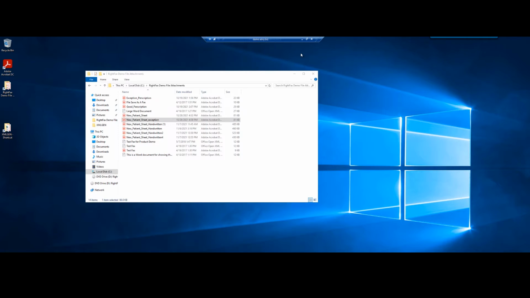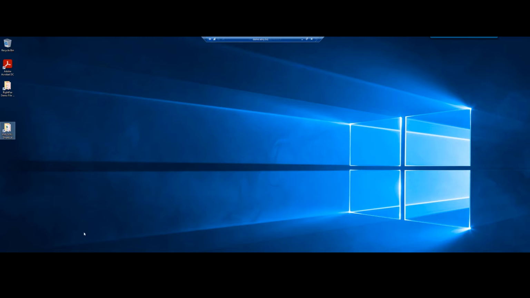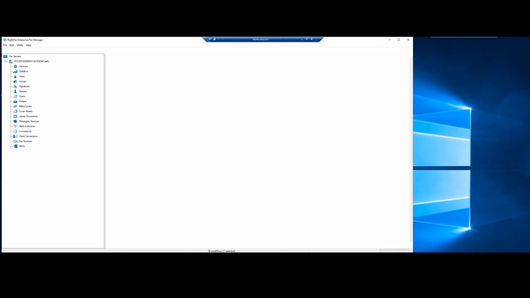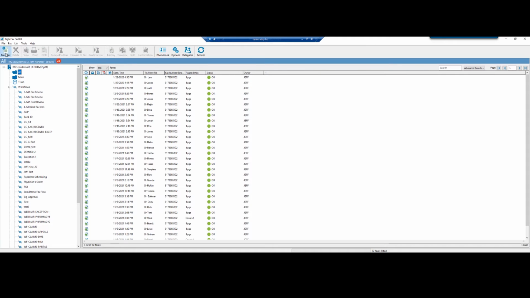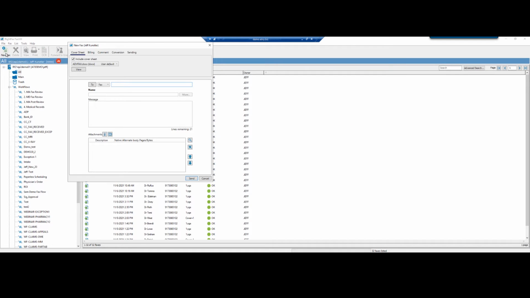So let's begin. What I'm going to do next is bring up the RightFax client. Just so you know, this can also be done using the web client. I'm going to do the demo with the client just because it's a little quicker and easier for me to go to different folders. So first thing I'm going to do is fax in two documents. The first one I'm going to fax in will be the standard one, and the next one will be the exception.